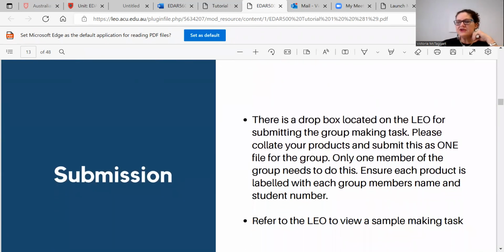Okay. So submission, there will be a Dropbox on our Leo site for you, but I will show you that Dropbox in the next couple of weeks, so you know exactly where you have to put that submission. So this will be submitted as one file per group, but you must ensure that you have labeled that assignment for your group members. So you must write down first names and last names and your student numbers on that submission. All right.